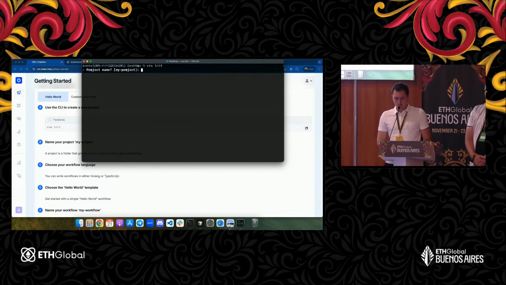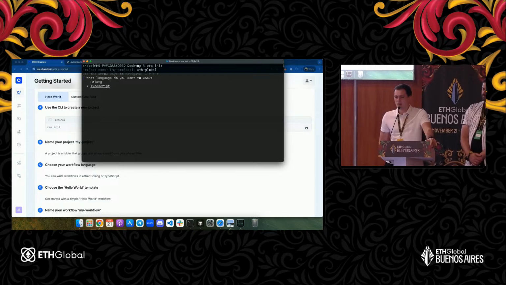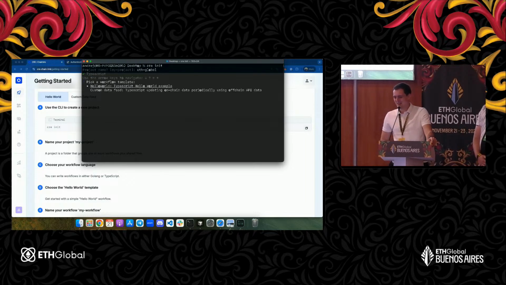So for project name, we can do something like ETHGlobal. We can select in which language you want to do. So let's do TypeScript, for example. I guess it's more popular, right? TypeScript? Okay, I see some of you laughing. So we're gonna do TypeScript.